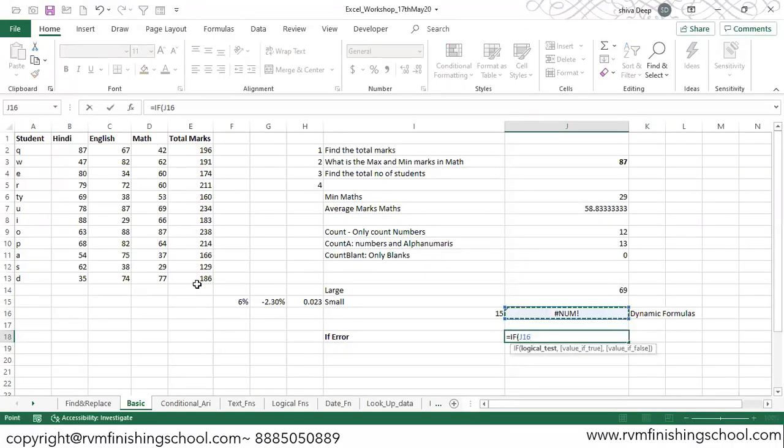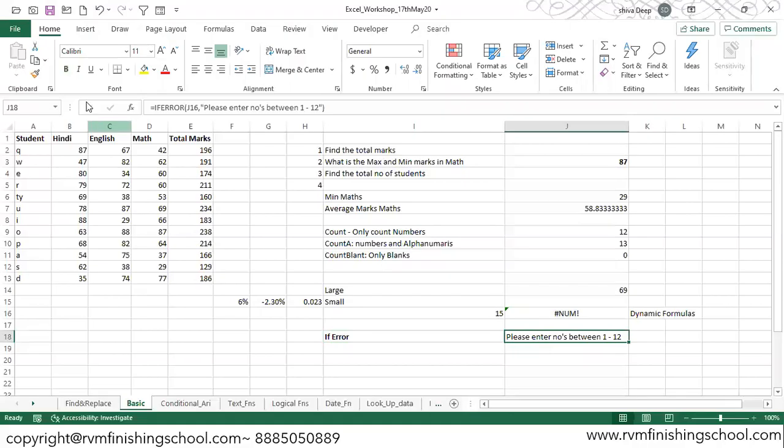I'll use IFERROR in the normal case. We'll be doing this in one cell, but for the sake of understanding, let's say this cell has an error. If whatever value I'm looking at is an error, then let's have a text output saying please enter numbers between 1 to 12. And you can see that I am putting quotes in here. In programming languages, we call this a string. So strings always come in quotes.